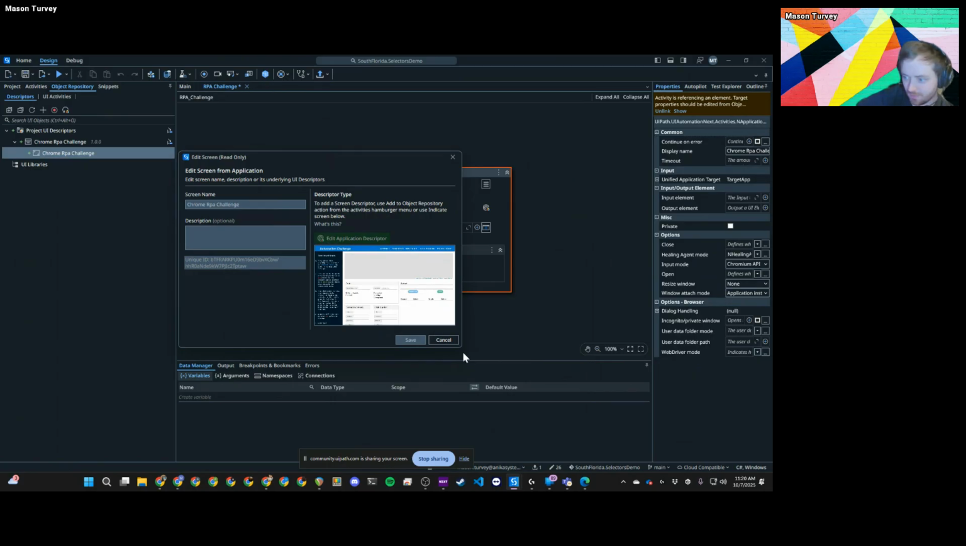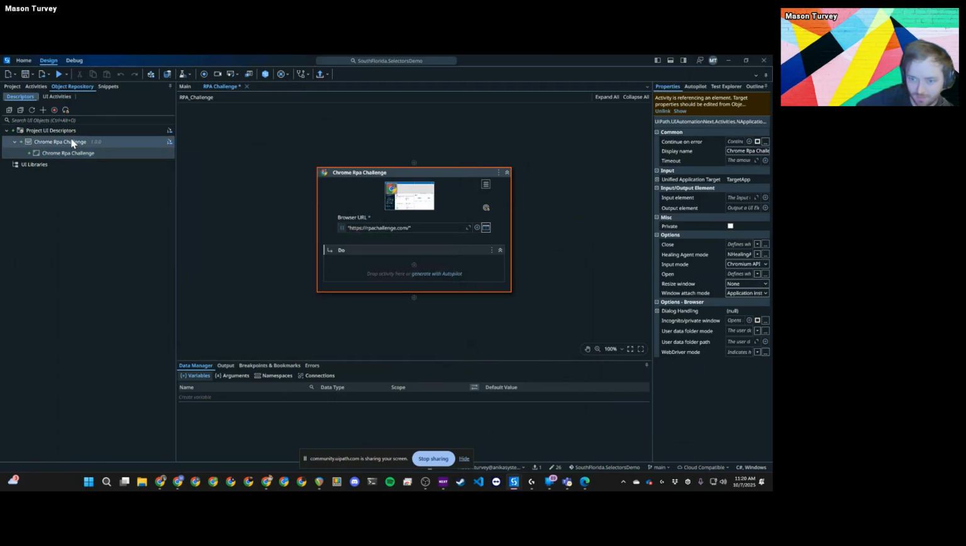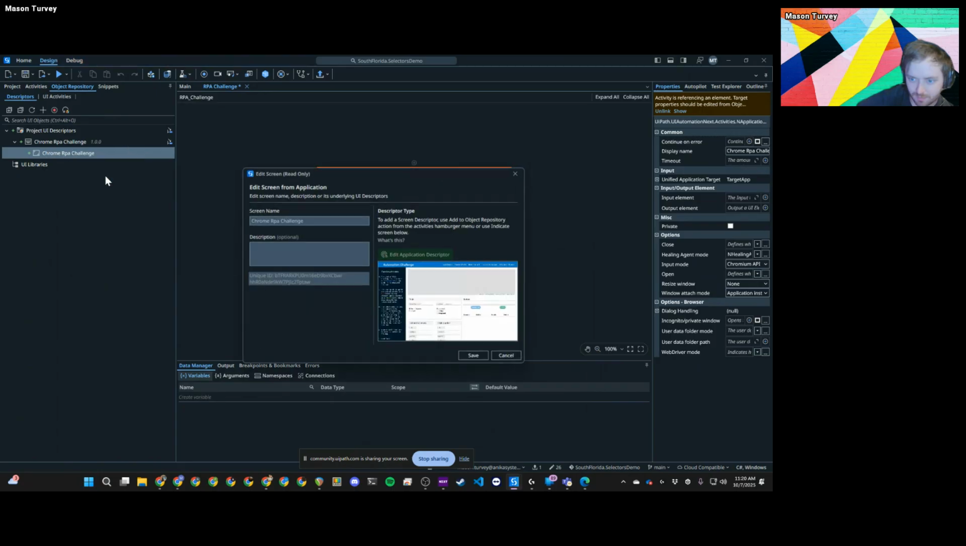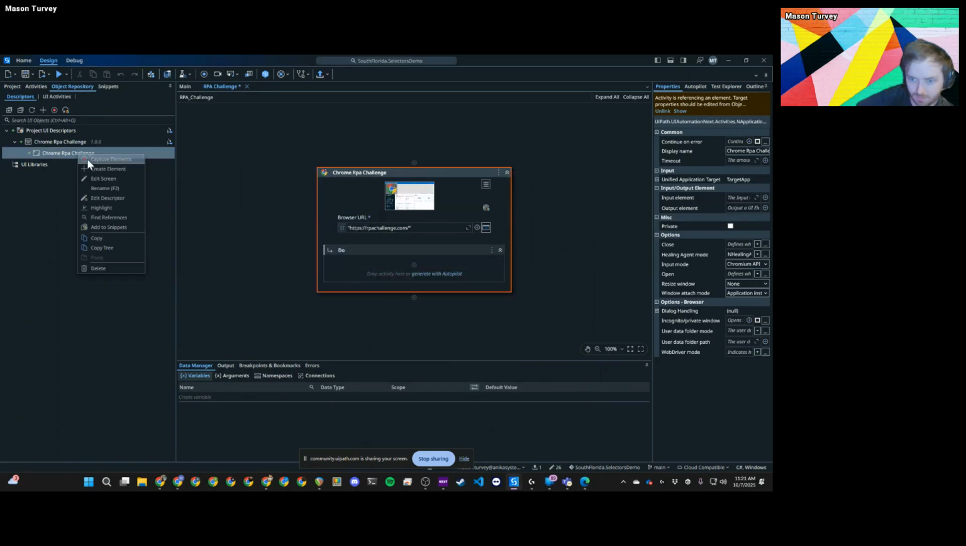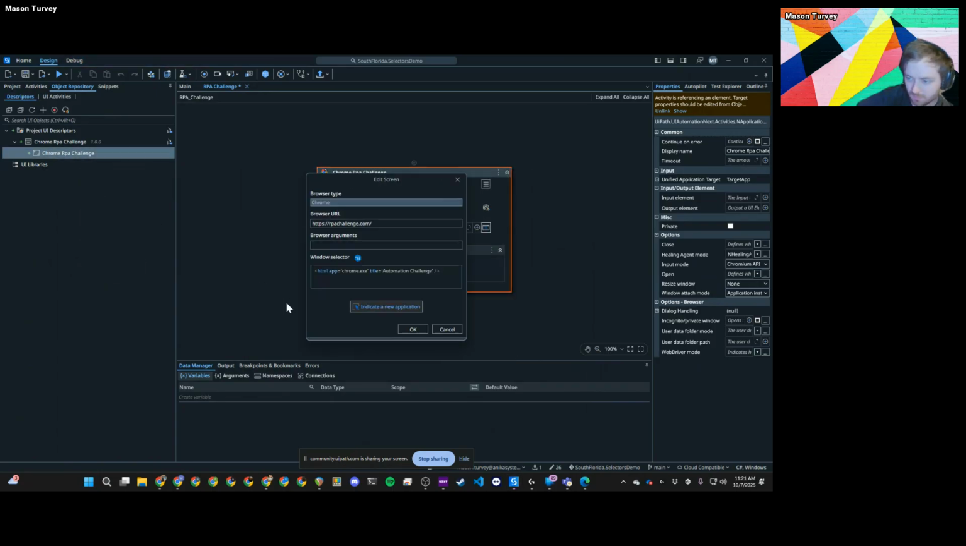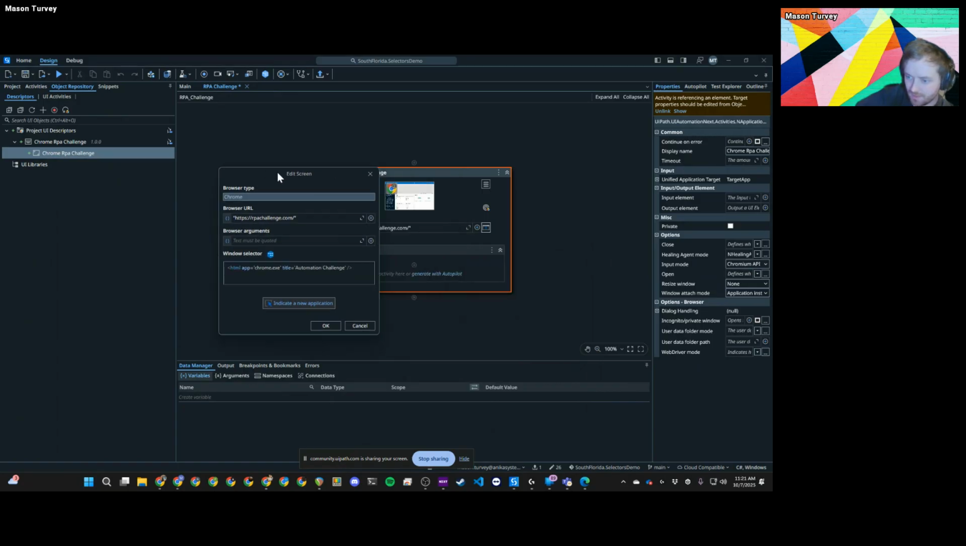Why is this read only? That's curious. There we go. So this is what it looks like. We have our browser URL, and then we also have a window selector. So this is actually a top level selector.